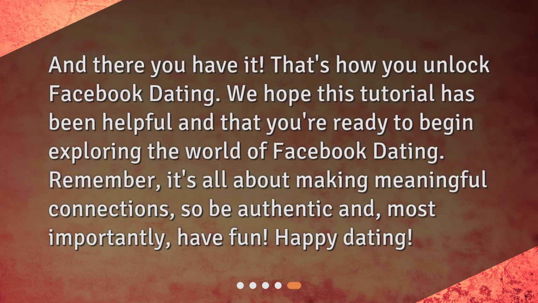And there you have it. That's how you unlock Facebook dating. We hope this tutorial has been helpful and that you're ready to begin exploring the world of Facebook dating. Remember, it's all about making meaningful connections, so be authentic and, most importantly, have fun.